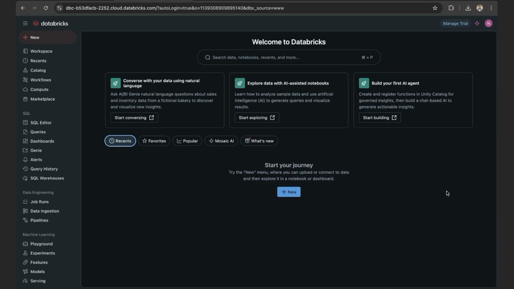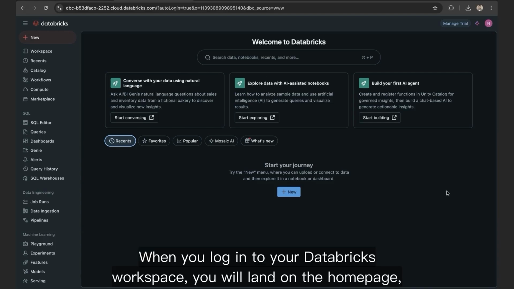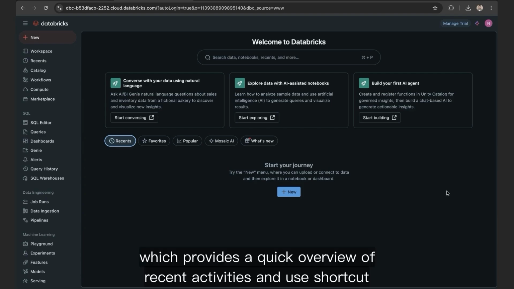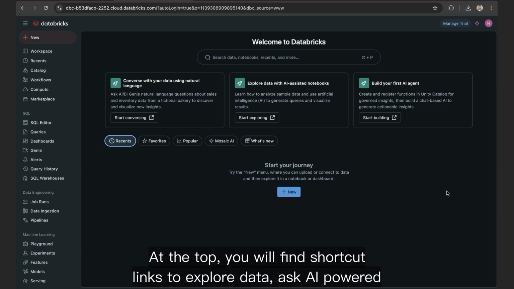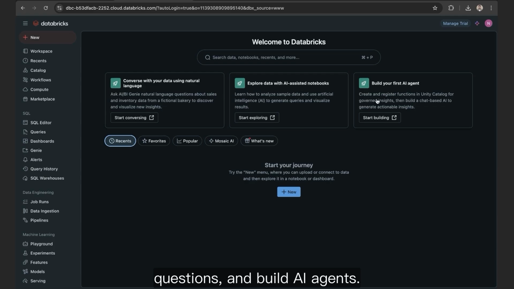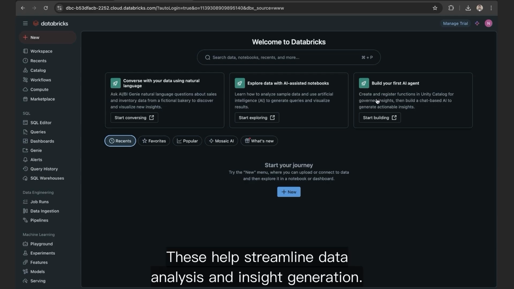This is your Databricks workspace. When you log into your Databricks workspace, you will land on the home page which provides a quick overview of recent activities and shortcut links for frequently performed tasks. At the top, you will find shortcut links to explore data, ask AI powered questions, and build AI agents. These help streamline data analysis and insight generation.